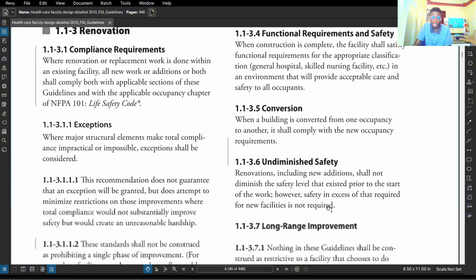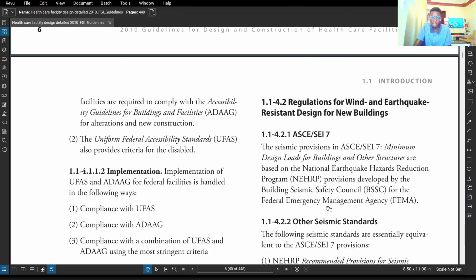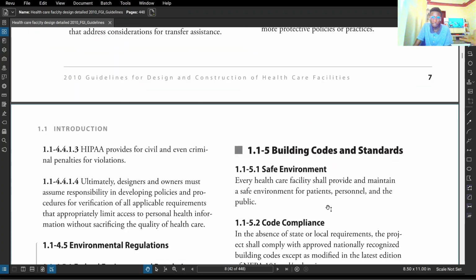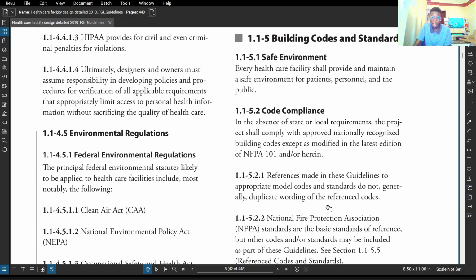Interpretations, renovation, governance regulations, building codes and standards. Okay. The first building code and standards cited in the facility design guideline.